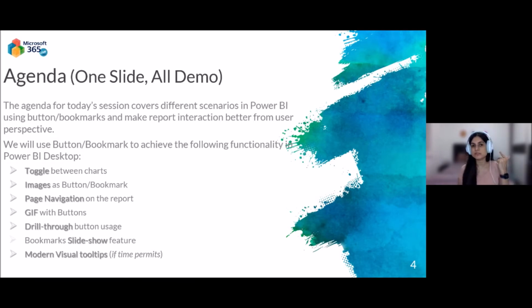The first one will be toggling between charts. Second, we'll see how we can use images as buttons and bookmarks. Third will be how we can create a simple page navigation on a report using buttons. The fourth scenario will be how we can use GIFs in the buttons. Then further down, I'll show you how you can use a drill through button in Power BI to add more granularity to your data. Then I'll show you a simple bookmark slideshow feature, which can sometimes be really helpful, especially for a Power BI report developer.